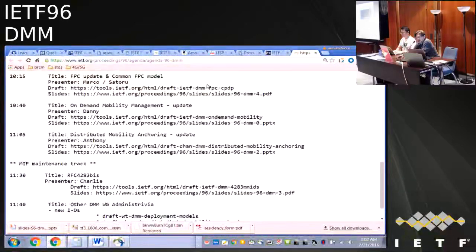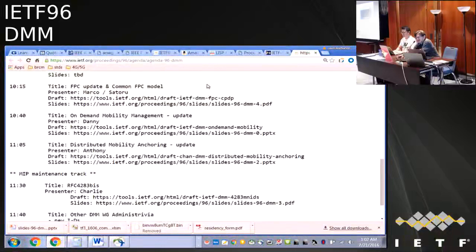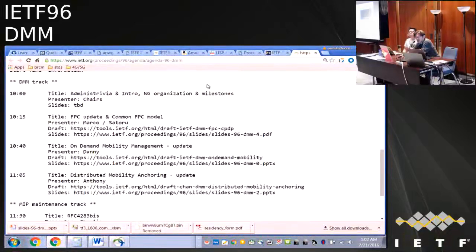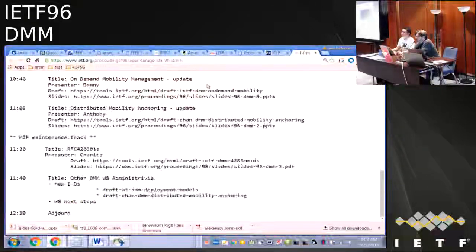So basically, we will go through the DMM side of the working group. We have a couple of updates of the existing documents that we have in the working group and in the working teams. Srikanth, Valery, how about the adoption for the WT4 work item? After we have completed the DMM side of the agenda, we have some of the maintenance stuff. We have Charlie give an update on the MN IDs, and then we go looking into the other stuff.